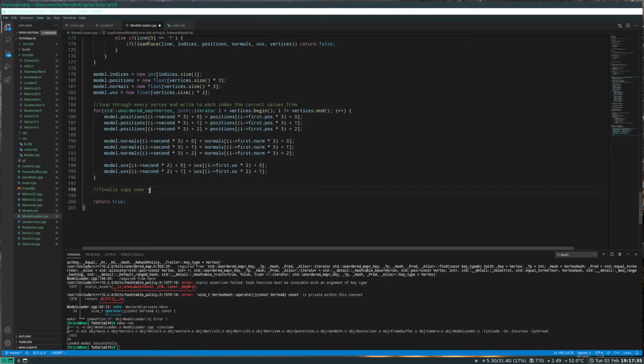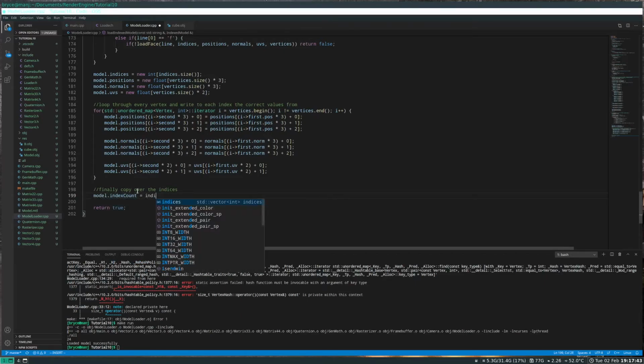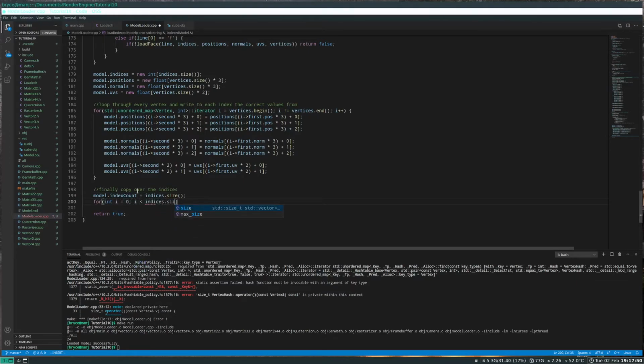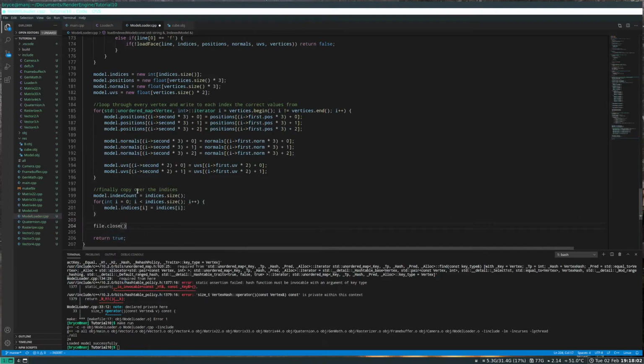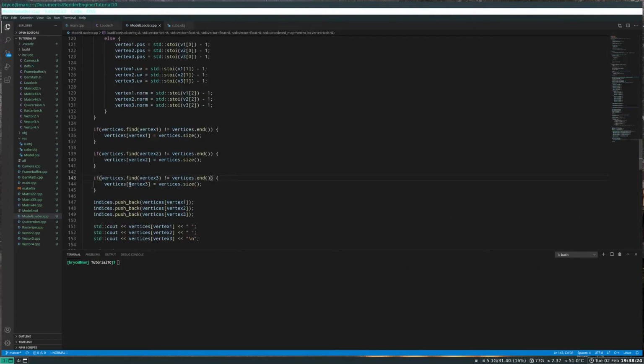So now all we have to do is copy the index array over, and while I'm doing this, I'm going to test whether this worked or not. So first set the model index count, and then loop through each index. And then we're going to set model.indices sub i equal to indices sub i. Then we close the file. Make sure you do that.